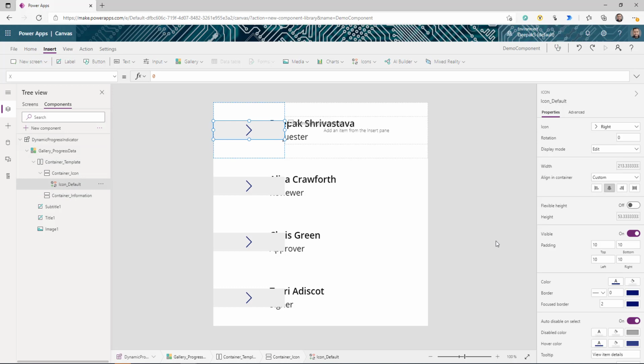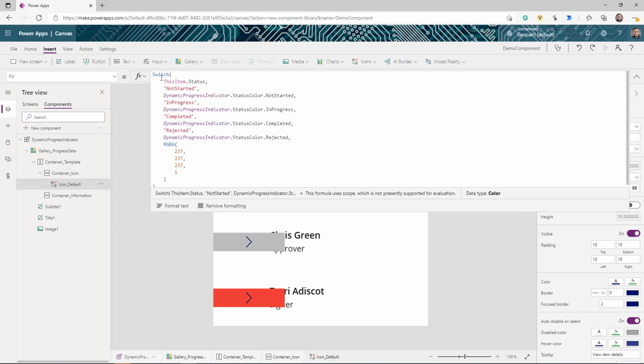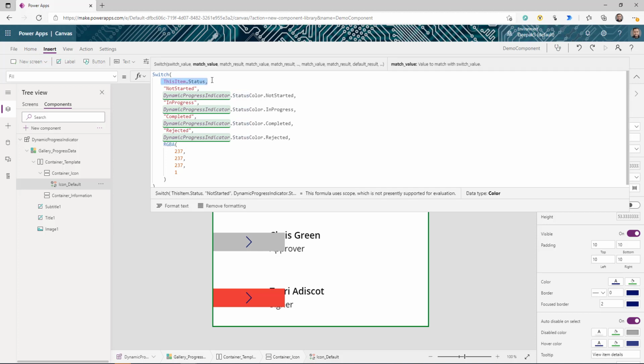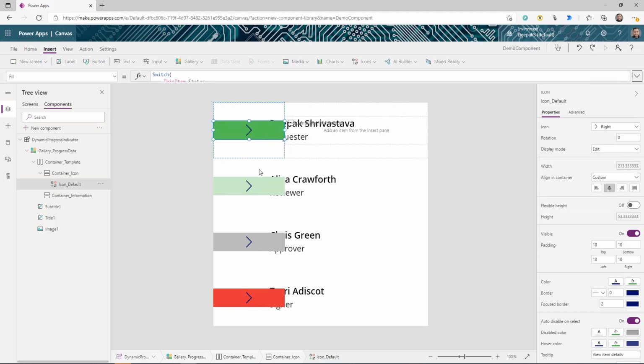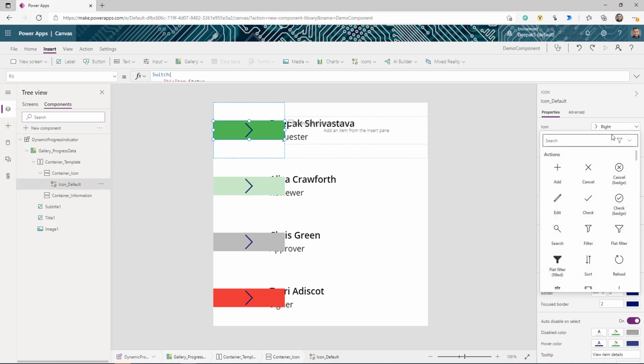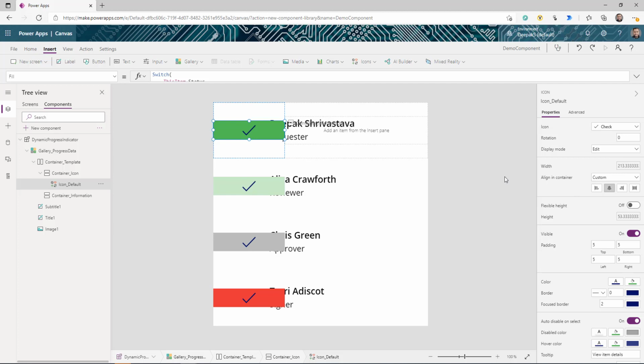Let's go back to the icon. And now I'm going to go to the fill property and write some logic here. Okay, so the logic is very simple. I'm just adding one switch case here. And based on the status that we are getting from the data, I'm just picking the color for that particular status. Okay, perfect, right? So as you can see here, now color has changed. Couple of more changes. I don't want that padding of 10, so I'm going to just make it 5. And then I'm going to use the check as a default.